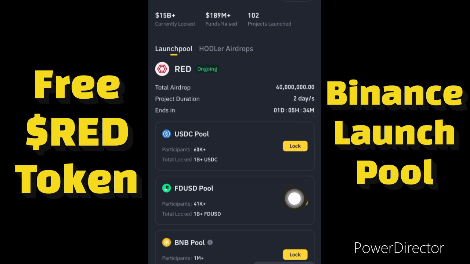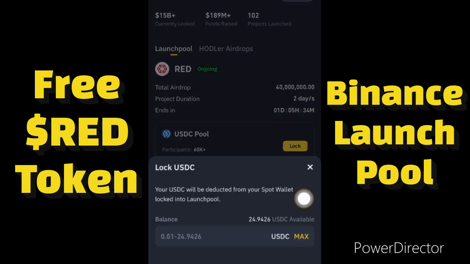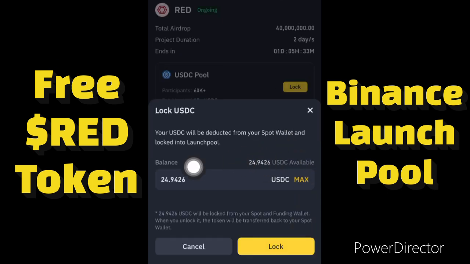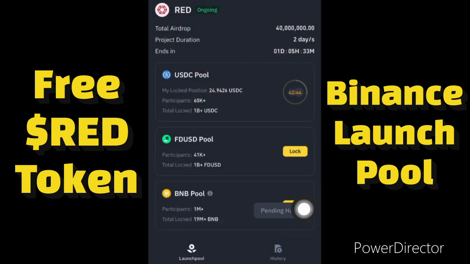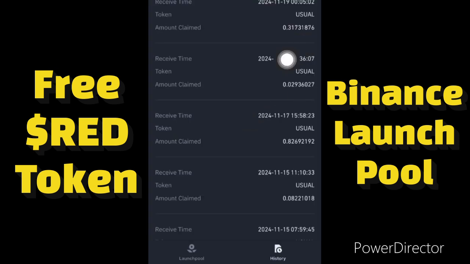Okay, so I'll click on the lock on this, then I'll enter the amount. I can enter any amount, or I can click on the max to use all this USDC to do it. So I'll click on the lock button and lock my funds. Okay, you can see locked successfully. So right now I have participated in this Launchpool. And you can see there's a countdown over here, meaning I will be earning some of this RED token when the countdown is over. And the token will reflect here.